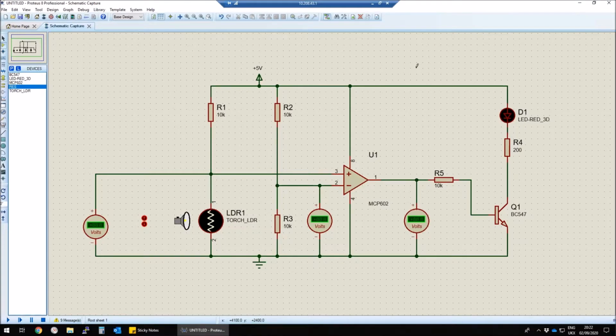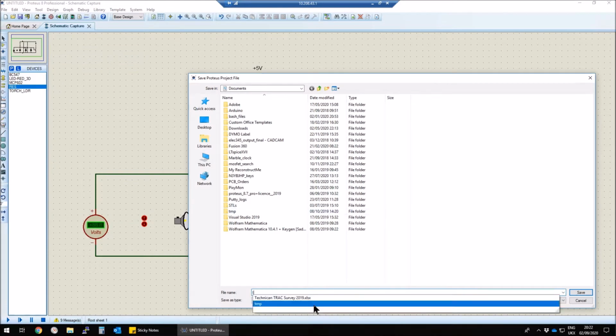Now let's look at the PCB layout for the comparator-based nightlight circuit. At the moment this project is unsaved, so I will simply save it by going to File, Save Project As, and save in a location and with a name of my choice.